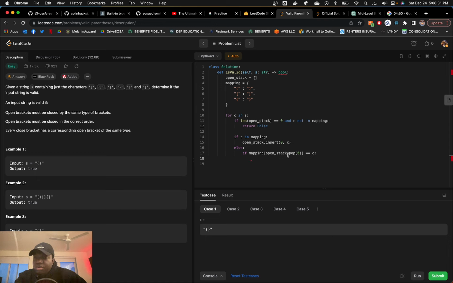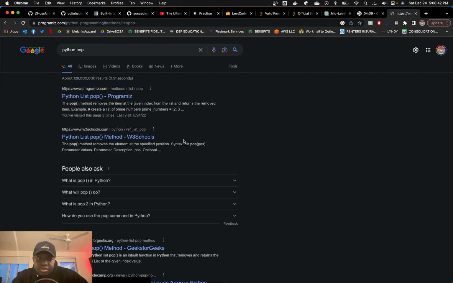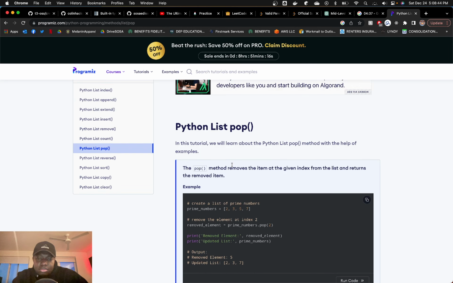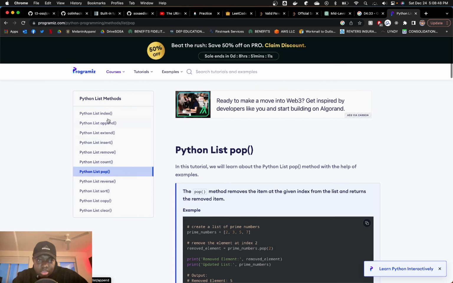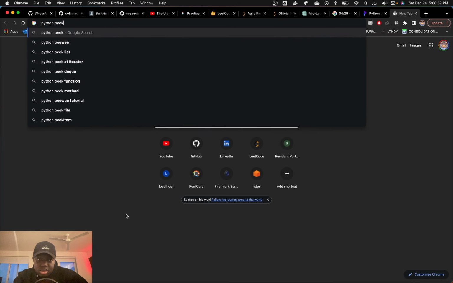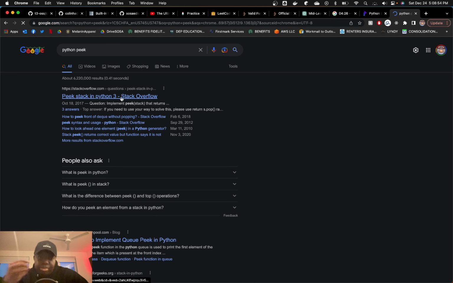Then we can, well, a pop just removes it, right? What's a pop do? So peek. Is there a peek function?